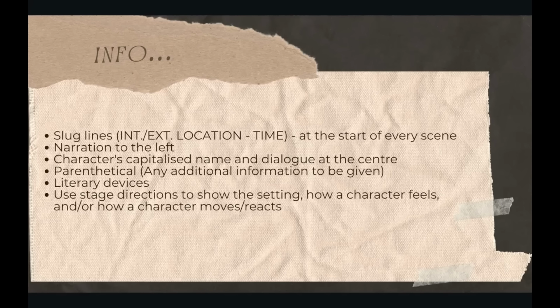And narration is always towards the left, and it's always isolated from dialogue as well. Dialogue is always at the center, in which the character's name has to be on top, and all characters' names have to be capitalized. Even if it's mentioned inside the dialogue, it should be capitalized. And parentheticals can also be included to give any additional information.